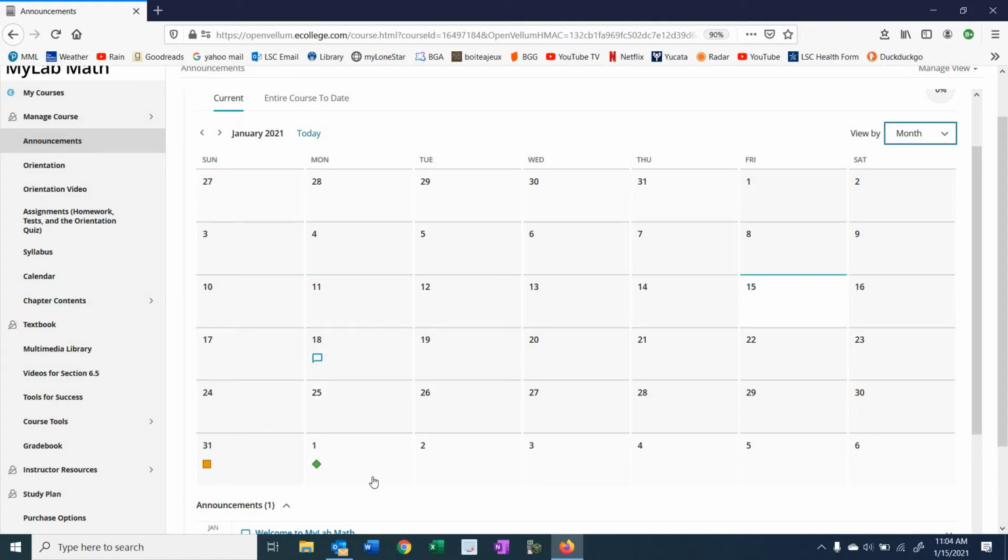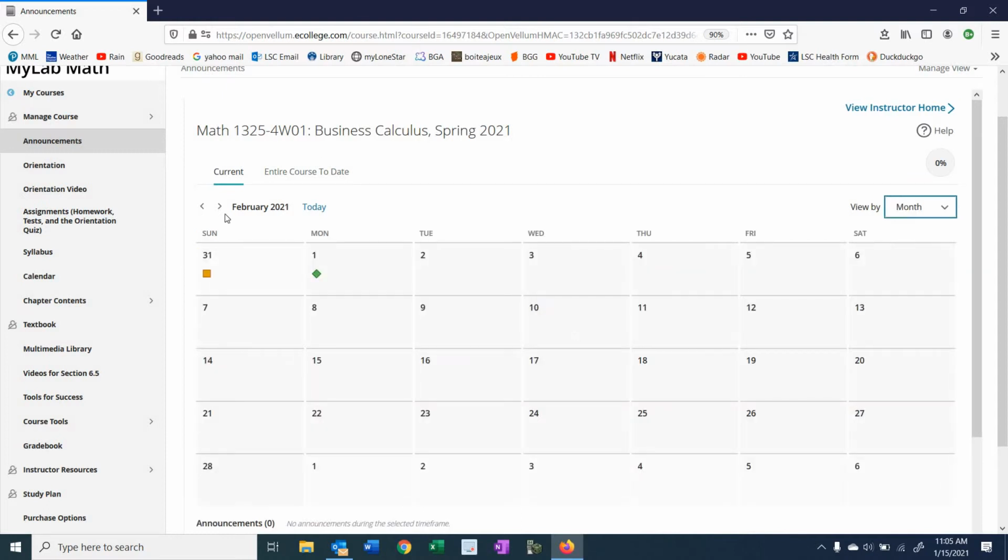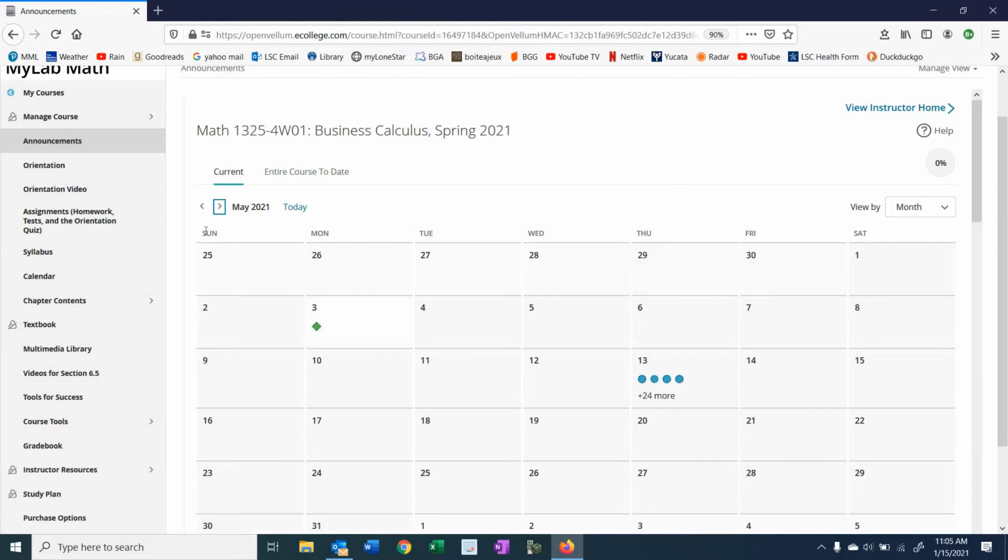Now this green icon indicates that there's a test due. That's the due date for the first test. So it's due February 1st at 11:59 p.m. Eastern Time. And then if you want, you can just scroll through the rest of the months. This is the month of March. The second test is due on March 8th. And then April 8th is the due date for test 3. And then test 4 is due on May 3rd. And then May 13th is the last day of class.